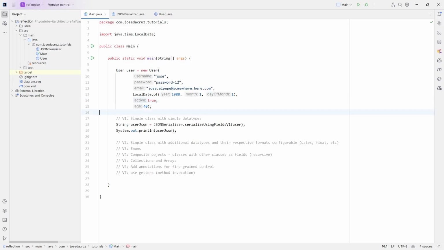And what we want is just to call a class called JSON Serializer, which has a method called serialize using fields version one. I'm adding this suffix version one so we can later compare the versions and see what we are adding to the previous version, so we can understand what changes when we add new data types and dates and so on. Okay, so let's play. It will be simpler to start with the output and check the code later.